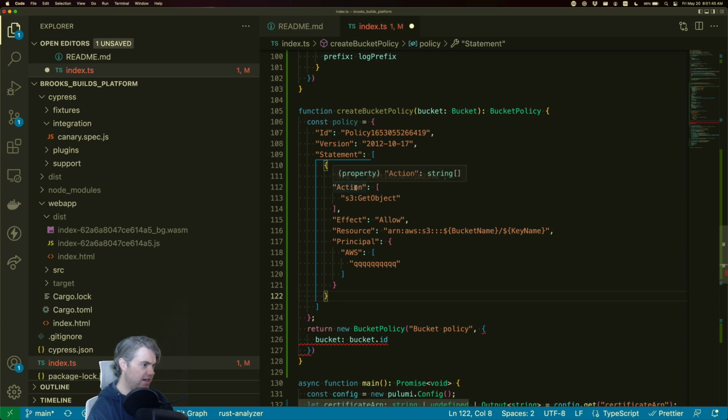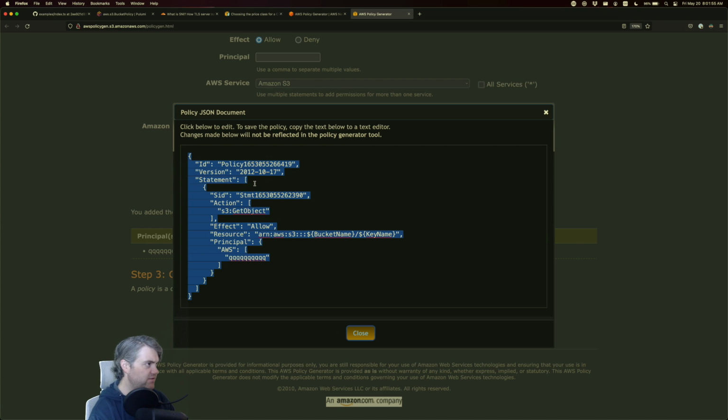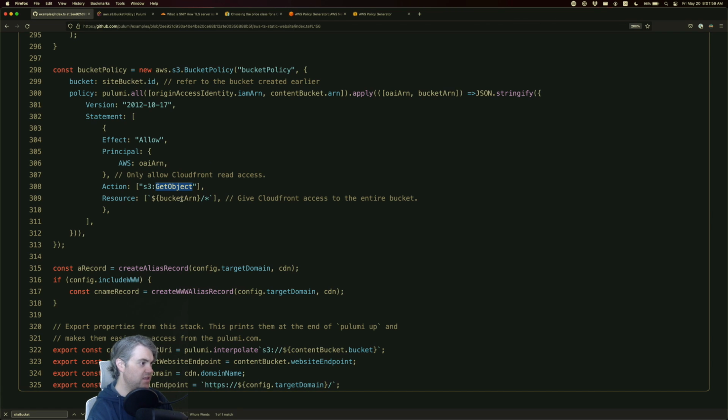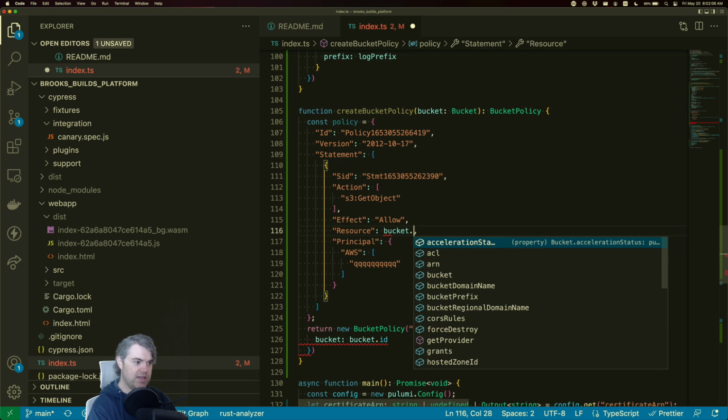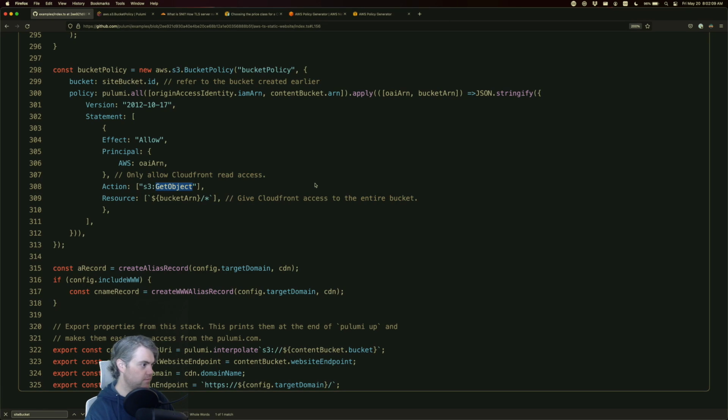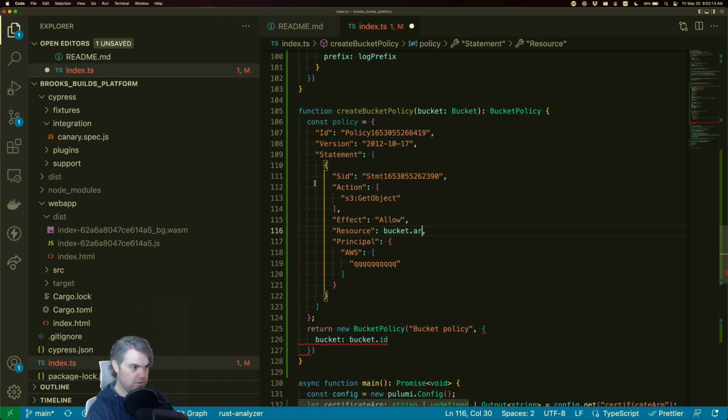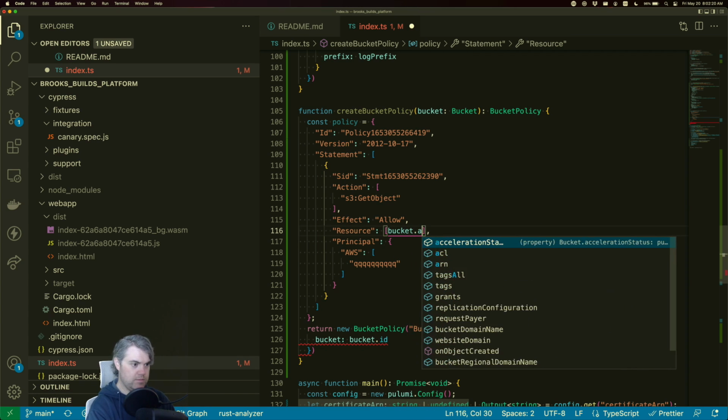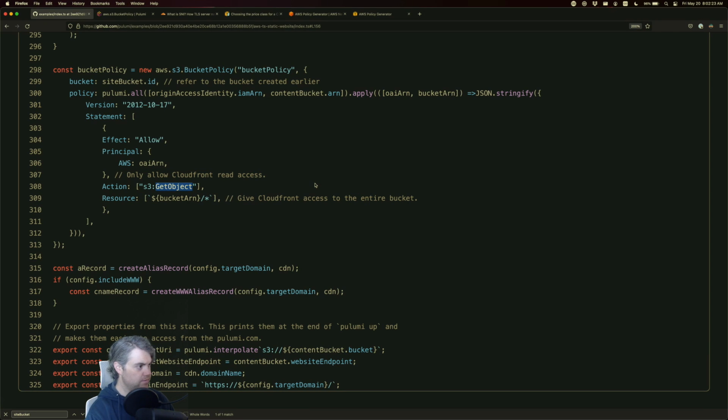I don't know what most of these are. Action, okay, so effect, allow, resource. So then this is gonna have to be the ARN of the resource getting access to it, I believe. The bucket ARN. Okay, so bucket.ARN. Interesting that they're having to string that with a dash.